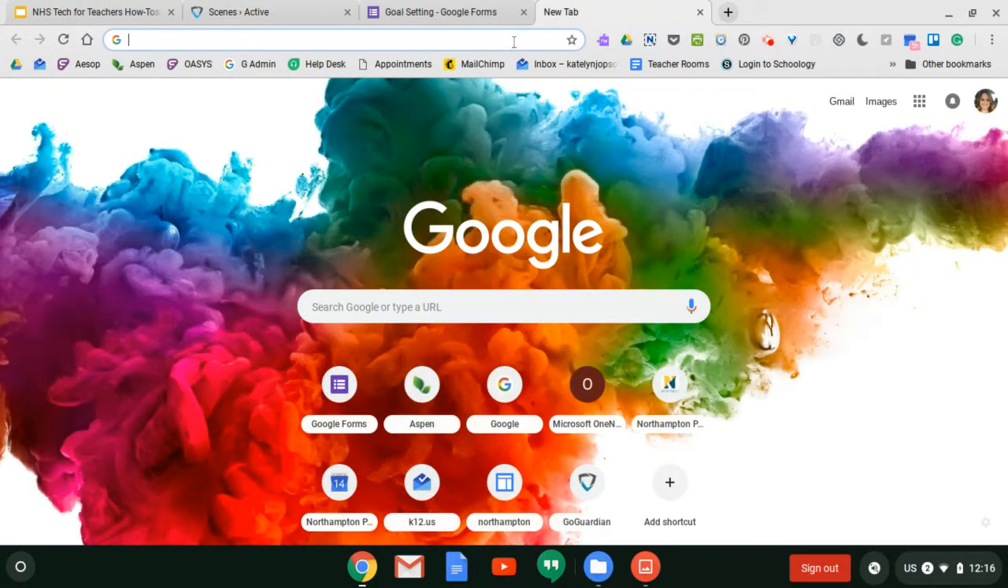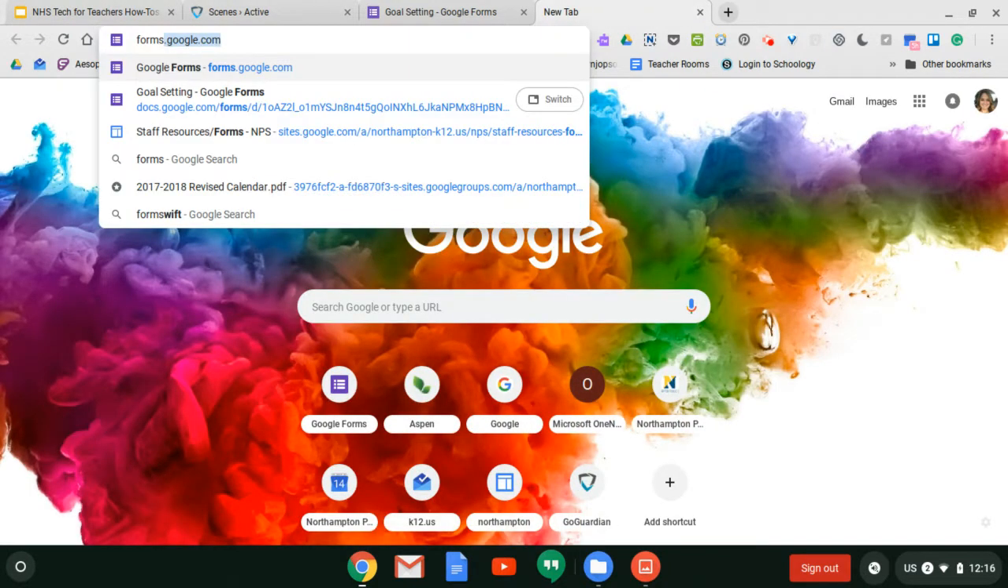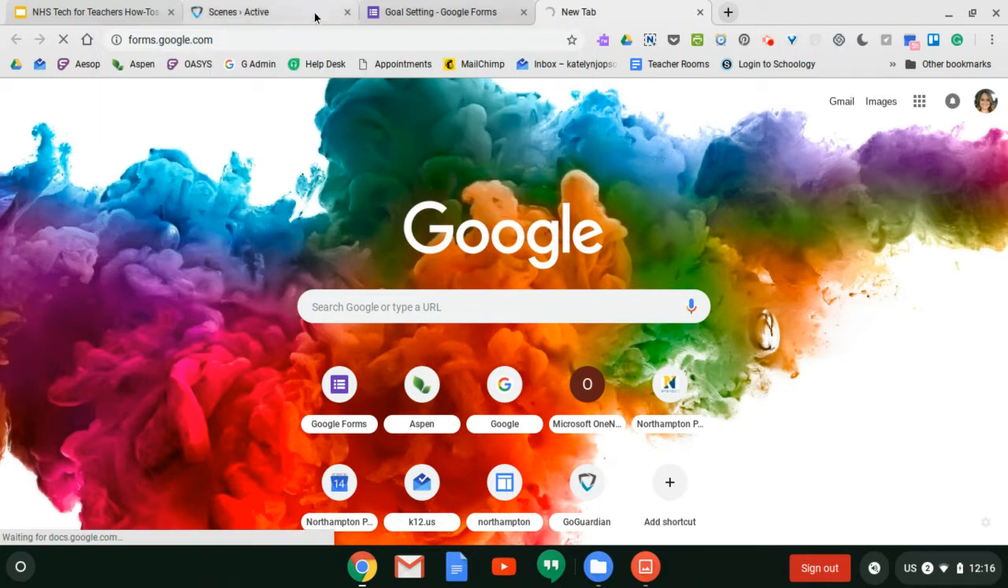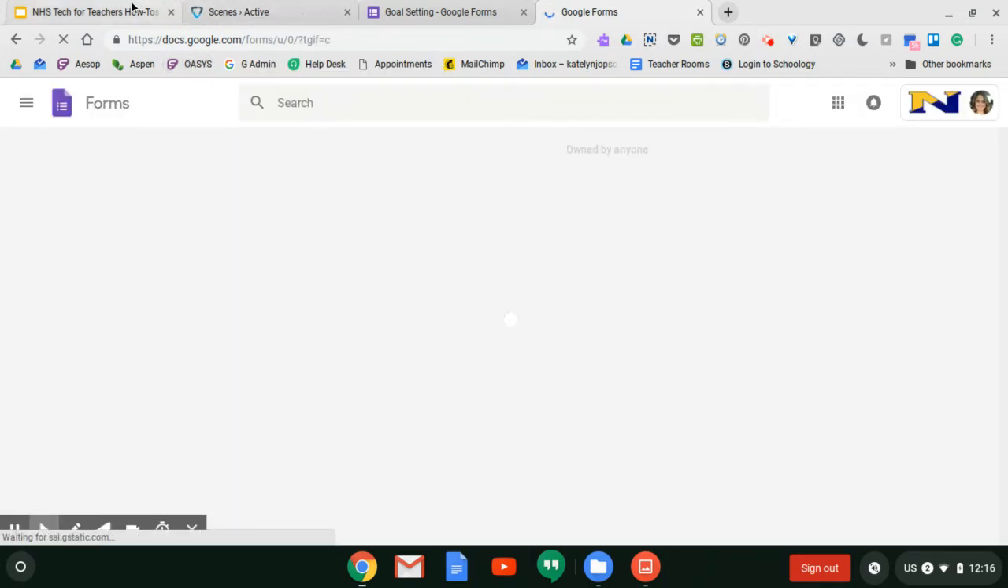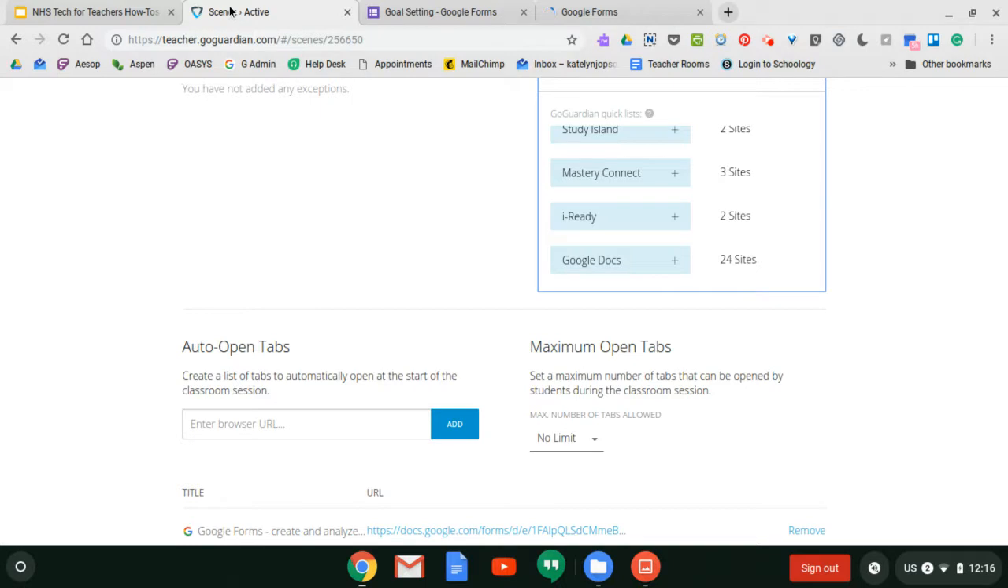But actually, when you try going to forms.google.com, you'll see that it redirects you to another URL, which is going to be docs.google.com/forms. So if you were to put in the first one into GoGuardian, it's going to redirect you, and then that other page is going to be blocked.